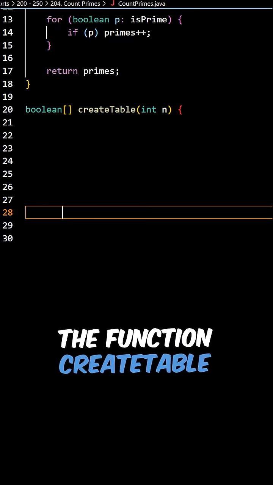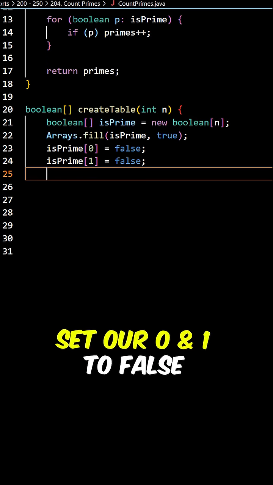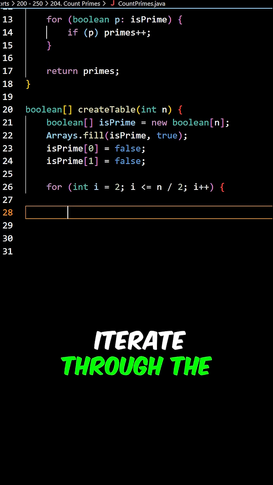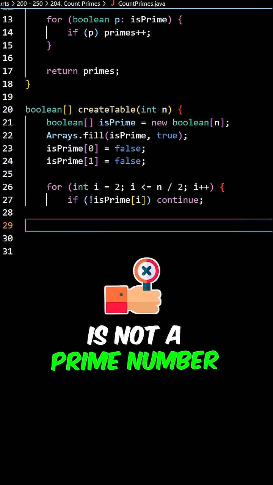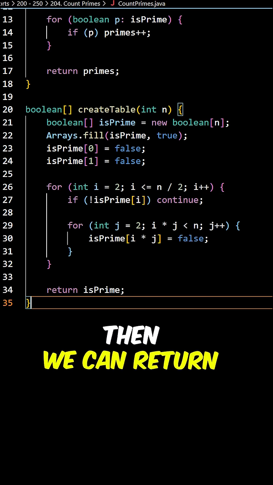Now let's implement the function createTable taking input value n. Create our boolean array, build the array with true, set 0 and 1 to false, and iterate through the elements. If our current element is not a prime number, continue to the next element. Otherwise, iterate through the multiples and set them to false, then we can return the primes.